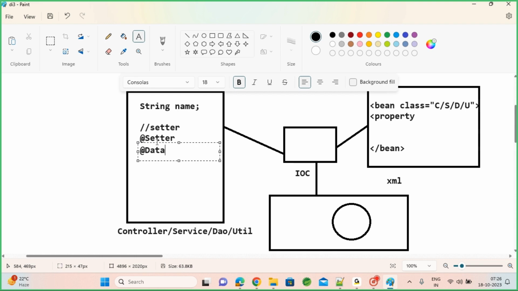So when you see @Data or @Setter on your class, you only will have written it. You will write @Setter or @Data. You can use the property tag here, or a setter method. The property tag is given for setter methods. So in your class, if you have any setter method, you can call that setter method using the property tag.